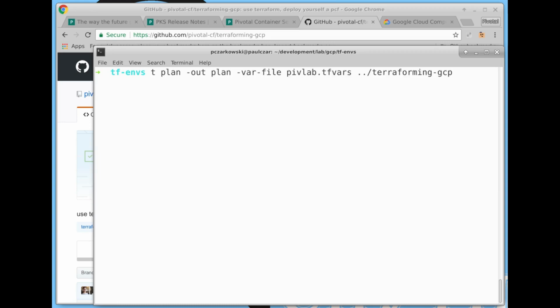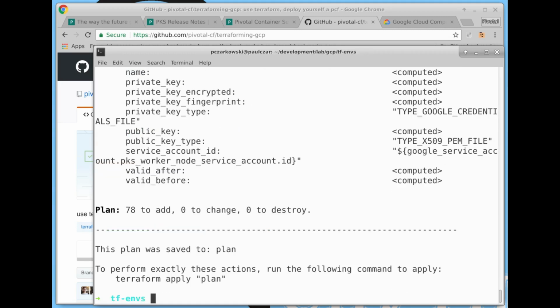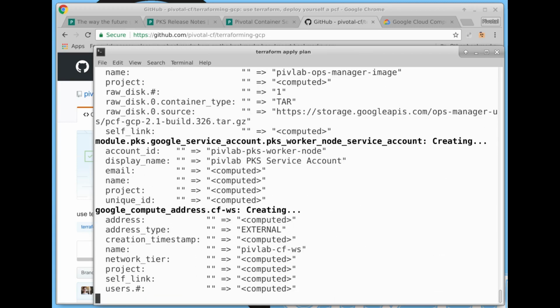So this is basically creating a plan that will tell Terraform how to create my infrastructure based on the Terraforming GCP repo that I've already cloned down. And it's passing in that variable file. So that should run very quickly. And it just checks the current state of my cloud account versus what I'm asking for and creates a plan. Then I can simply do Terraform apply plan, and it will go ahead and start deploying my infrastructure.